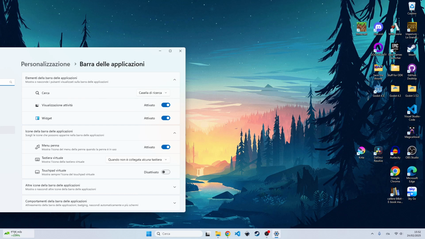The widget will disappear. So let's try, and here we go. The widget is now gone, and you can continue to use your PC without this widget. So this is everything for this video.